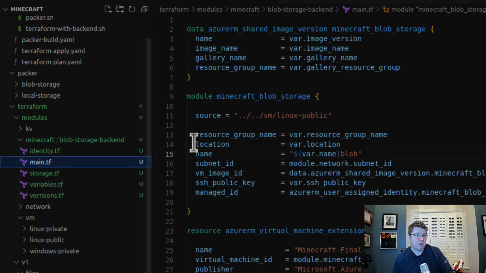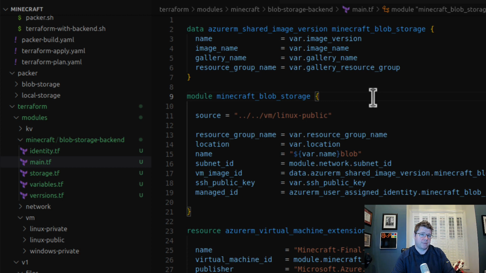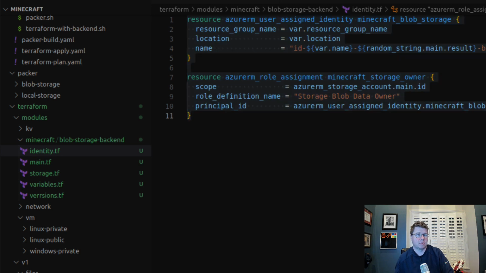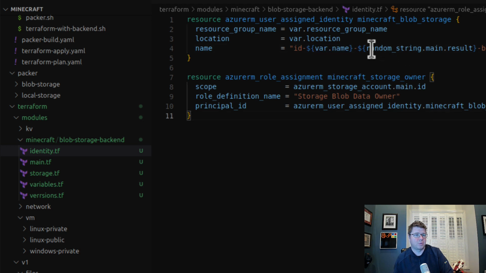And so where is name going to be used? Let's check where var.name is being used. So var.name is being used in the virtual machine name. What about the identity? It's being used in the identity. Whoa. And we got this random string here as well. I think we're just going to leave that with the var name.